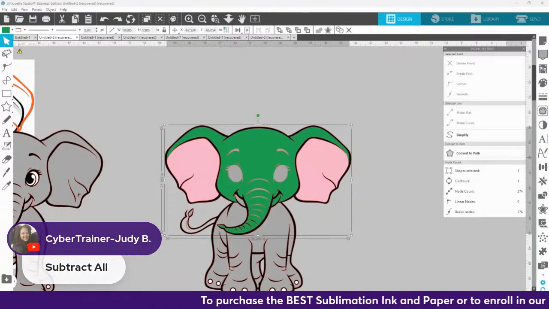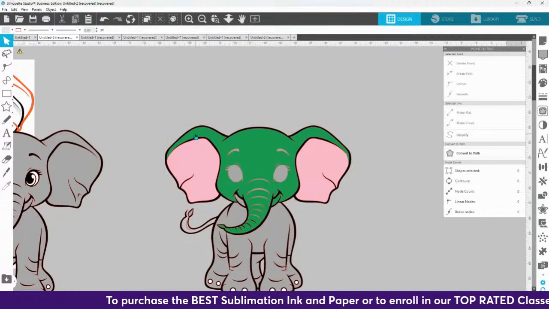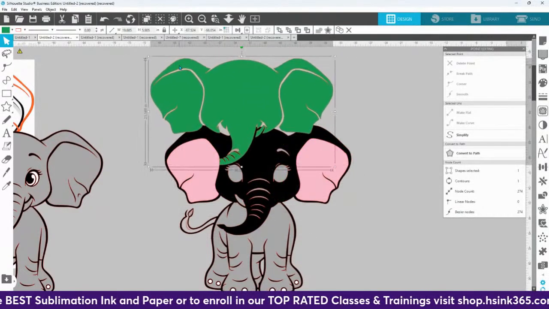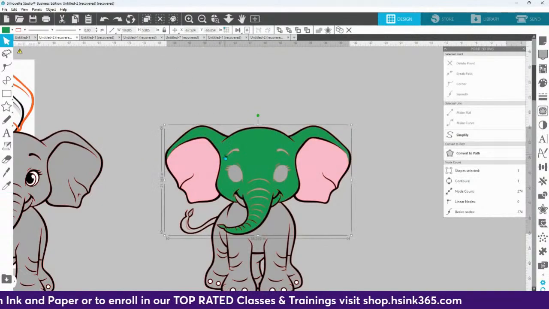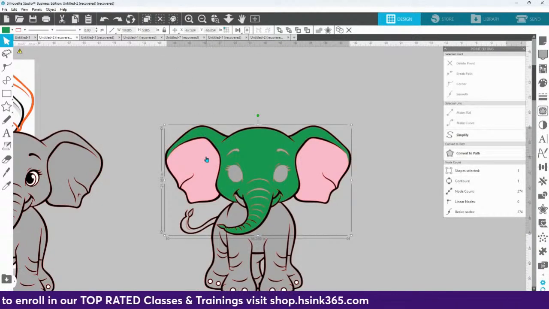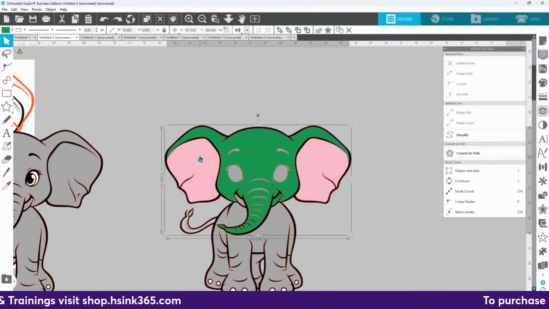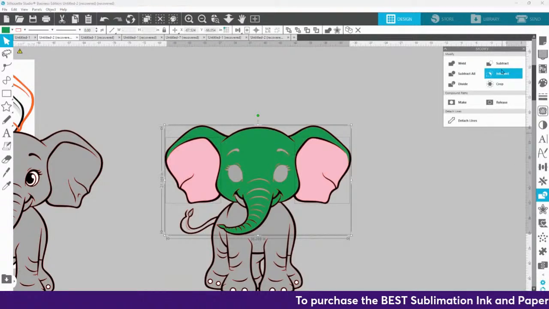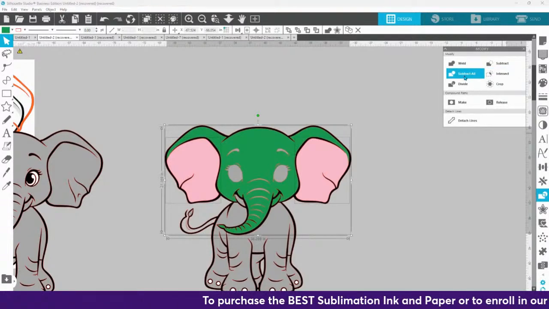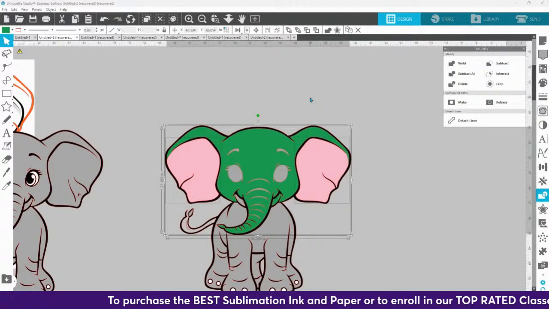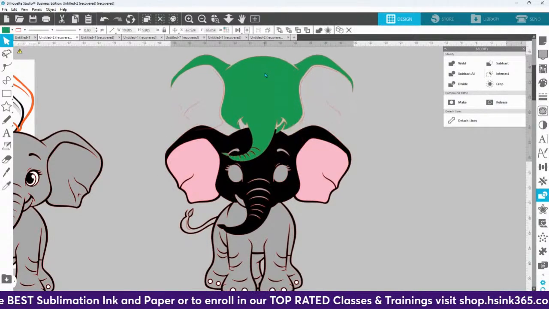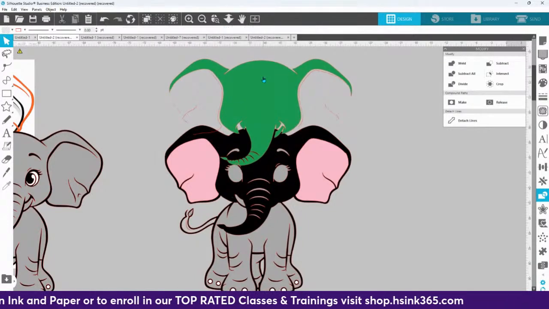Subtract all. Yes. So we're going to click on my green area. I'm going to show you guys right now. You see, we see the ear part behind that. I'm going to click on the ear. I'm going to hold down shift with the face. I'm going to click on the ear. We're going to go to modify and we're going to go subtract all. It looks like nothing has changed. However, it's gone.